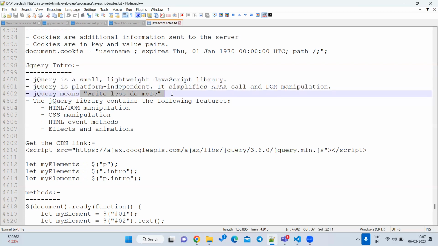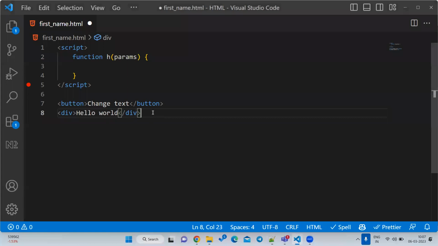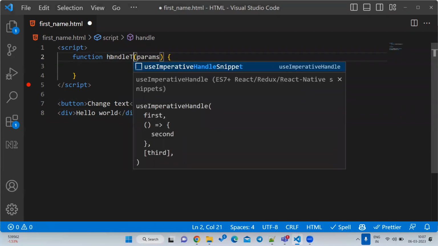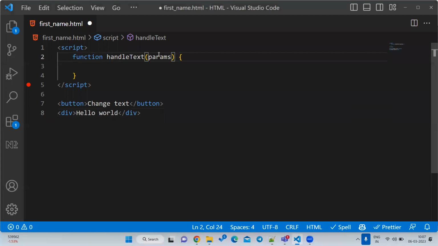Okay. Let us see what we are going to do. For example, we are going to have one simple button. With this simple button, whenever we click it, I want to change the text. Handle text, something like this.